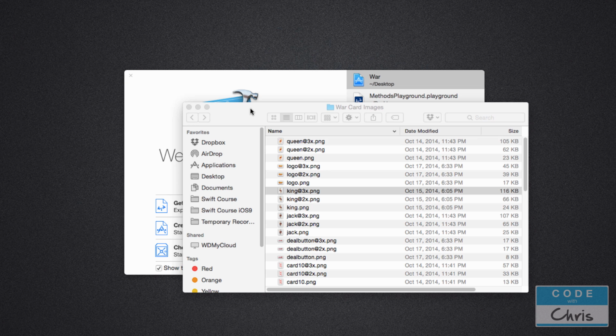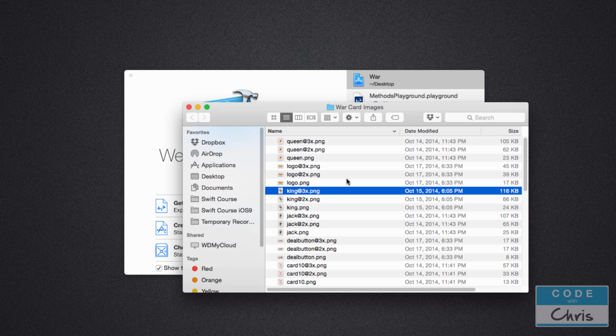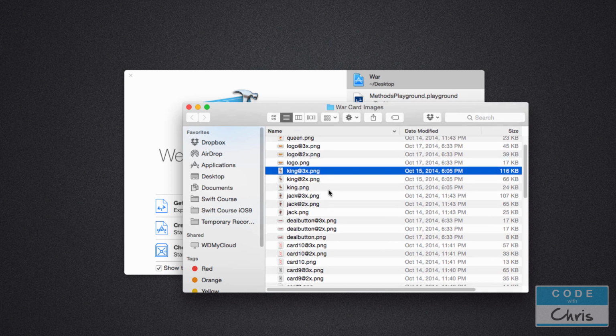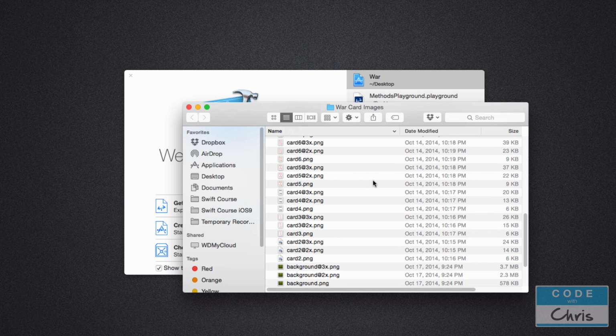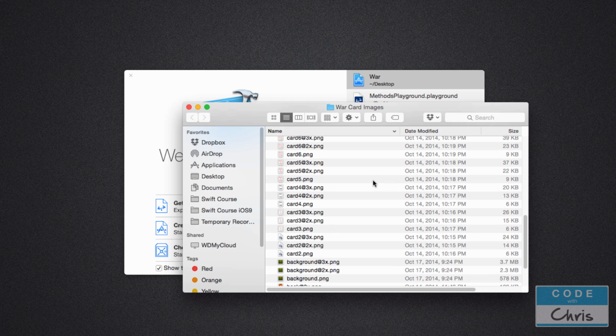And I don't have all of the cards for each suit. I picked a couple from each suit just to make sure that we have ace all the way up to king. So we have 14 cards. So for the purpose of our war card game, I'm not going to use all 52 cards.